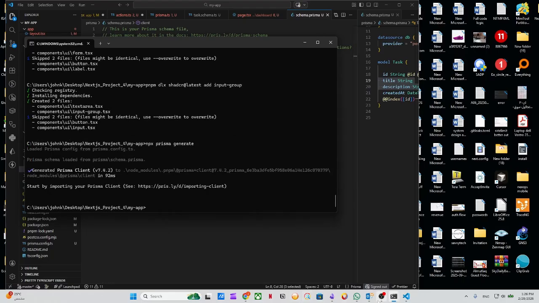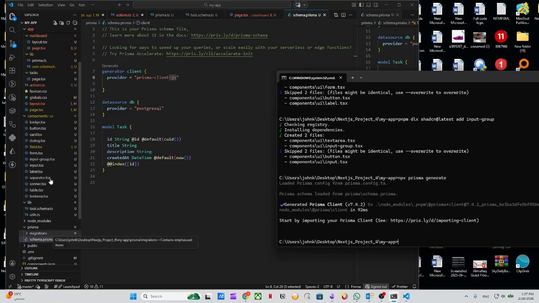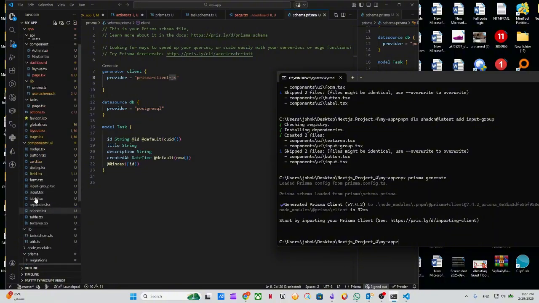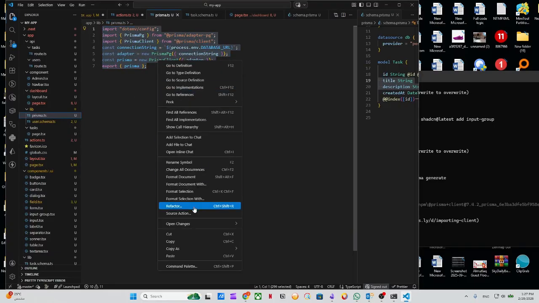Let me just stop the. Okay, no need to stop it. I think it's fixed now. See? Let me go ahead and go to the lib.prisma. Here. See, now the error disappeared. It's working now. So basically, this is how it is done.